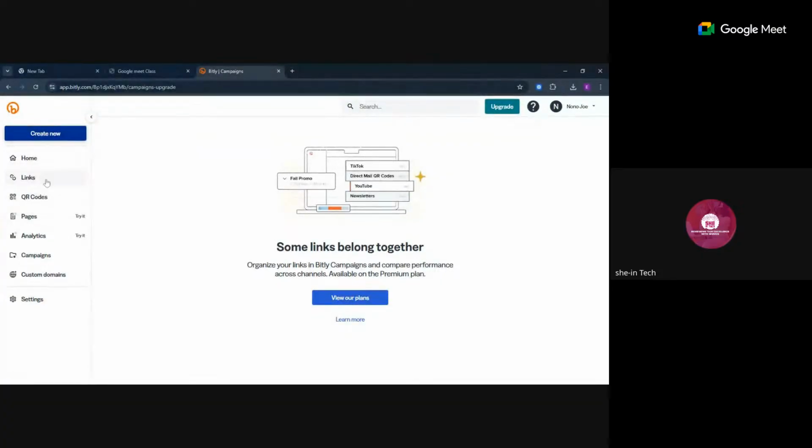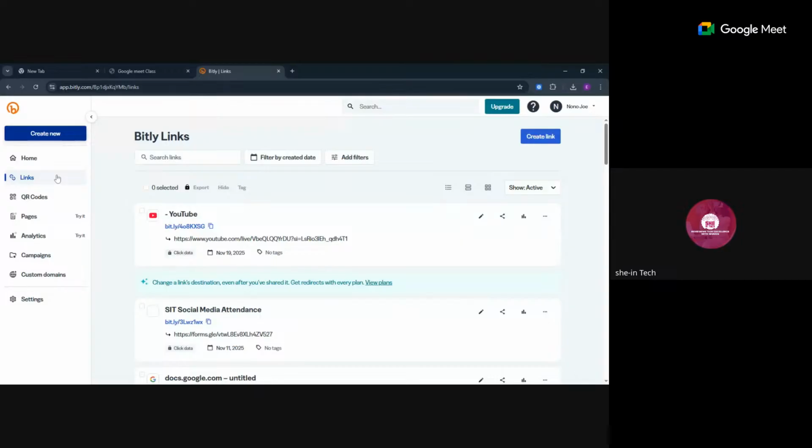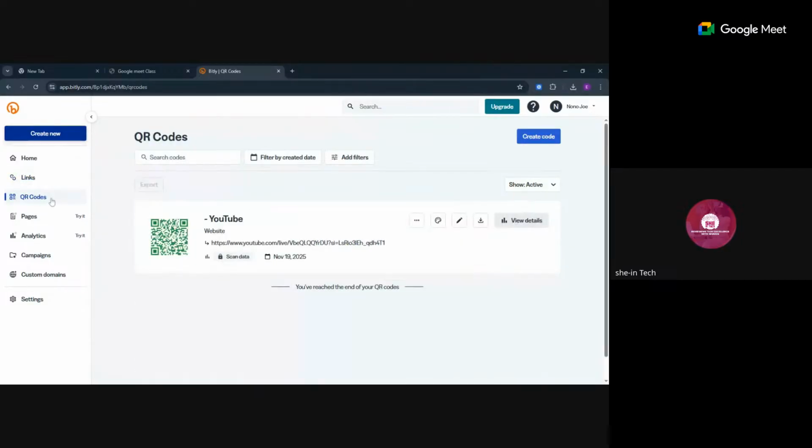Remember, it's used for shortening links, and then for creating QR codes from the link, and pages if you need.